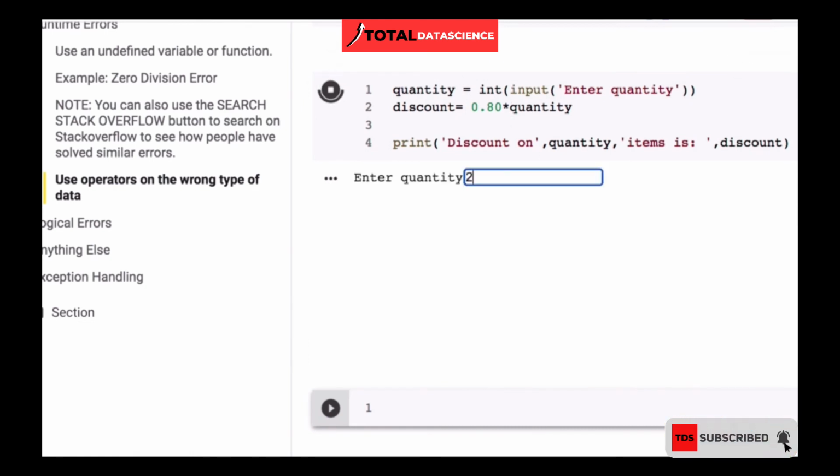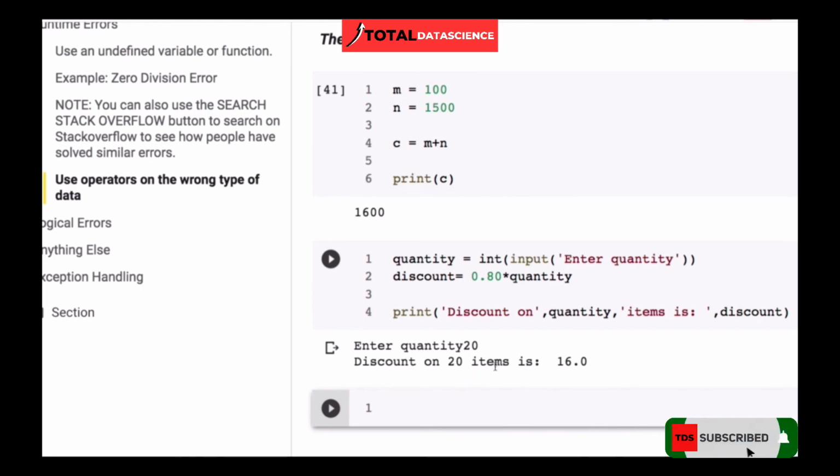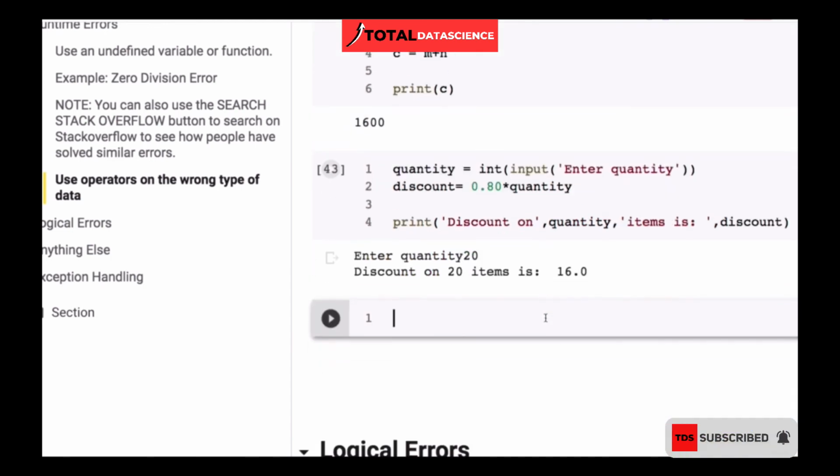So now if I enter 20, the 20 is going to be seen as an integer instead of being seen as a string. If I press enter over here, you see that's working fine, and it's saying that discount on 20 items is 16.0. So those are some of the ways that you need to work your way around these things. It's possible you write the code at first, then you run into an error, then you read the error, then you go back to fix it.